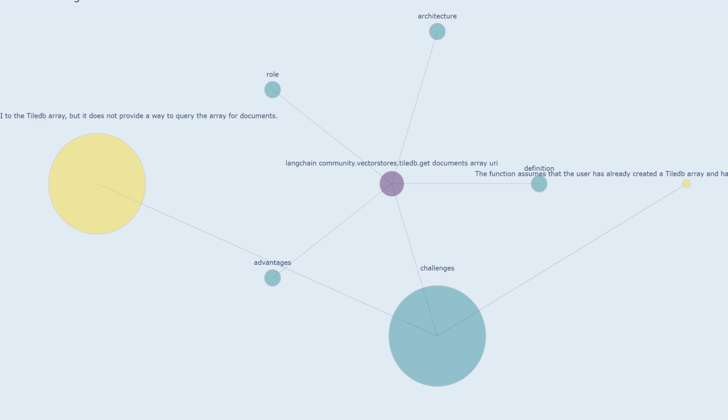The function returns the URI to the TileDB array, but it does not provide a way to query the array for documents. This means that the user will need to use a separate application programming interface (API) or library to query the array based on the embeddings. In practice, this would involve using TileDB's query functionality to search for documents based on the similarity between the query embedding and the stored embeddings.